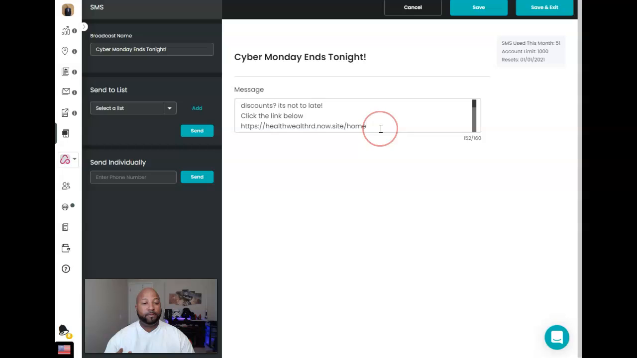And if you can't get your message across with 160 characters, I don't know what to tell you. And yes, space counts as a character. So you want to get your point across, not have a novel, but something direct, catchy, and boom. And you can put links inside of it.